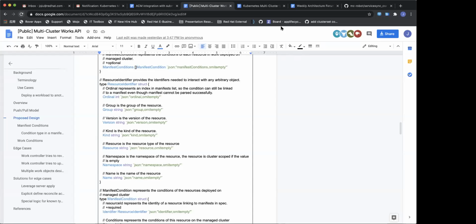So I think the question is, if there are some other actors that change the resources being applied by the work, how would the work controller revert it? Is that the correct question?